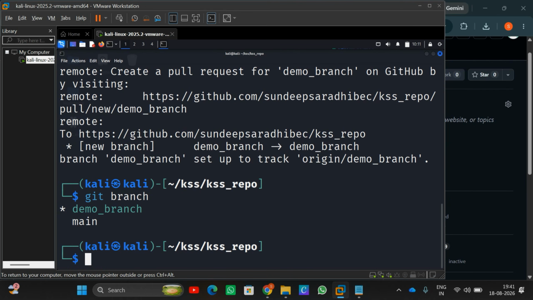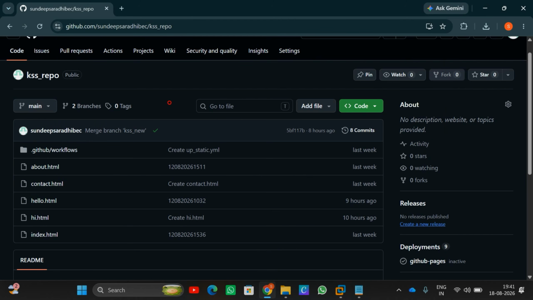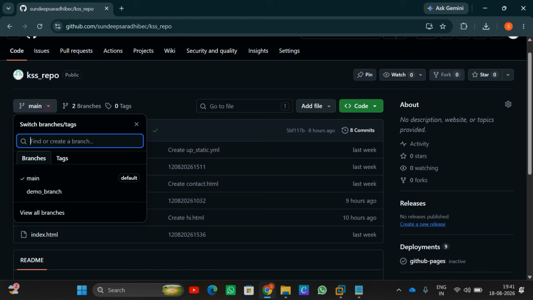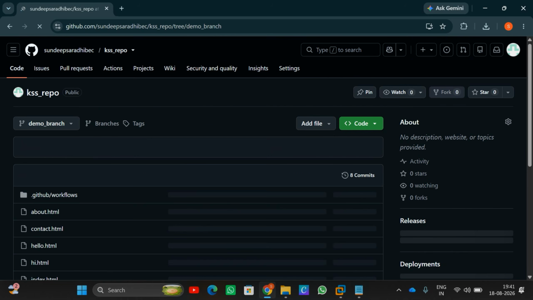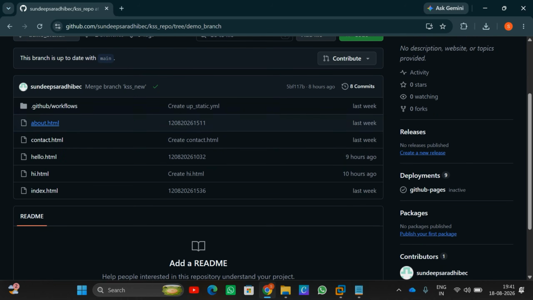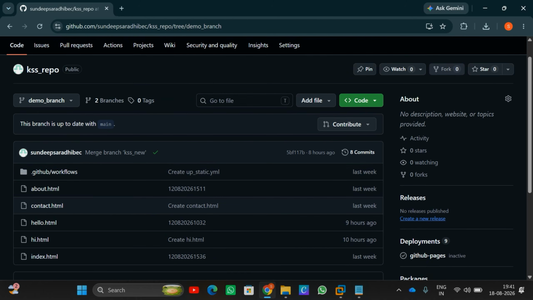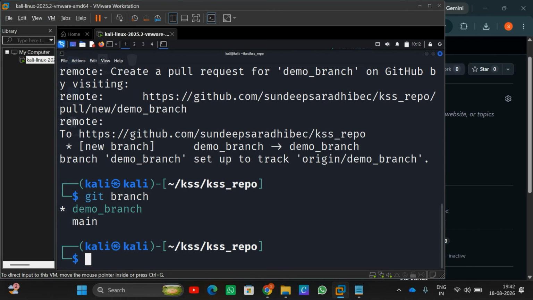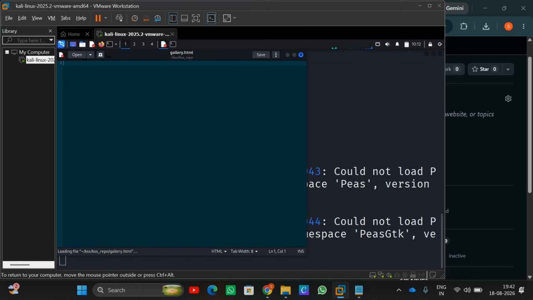Now we are working in this particular branch, and you can select demo_branch here. Whatever files are available in the main branch, everything is available in this demo_branch also. Now I'll create one more file here, using gedit. Let it be gallery.html. I'll give a small code. I don't want to go with more code, just to demonstrate.